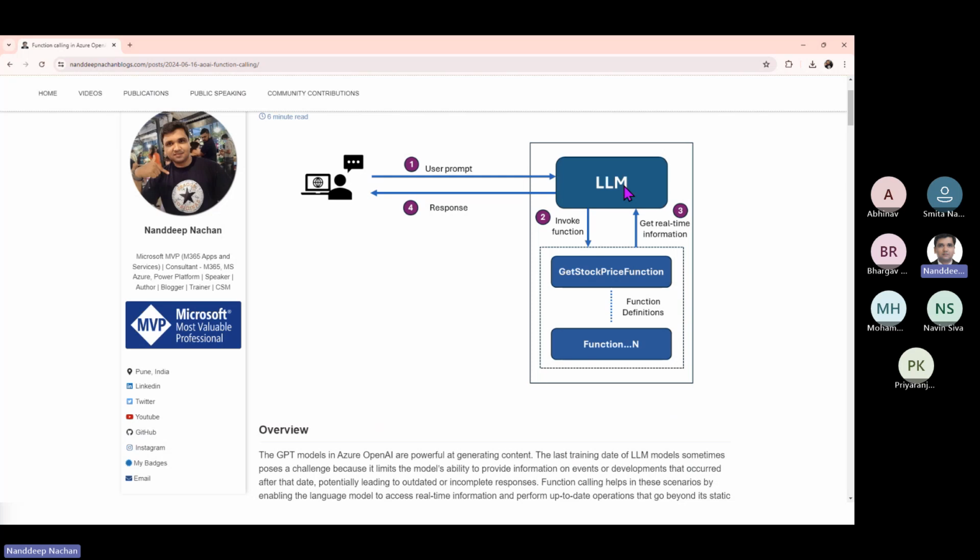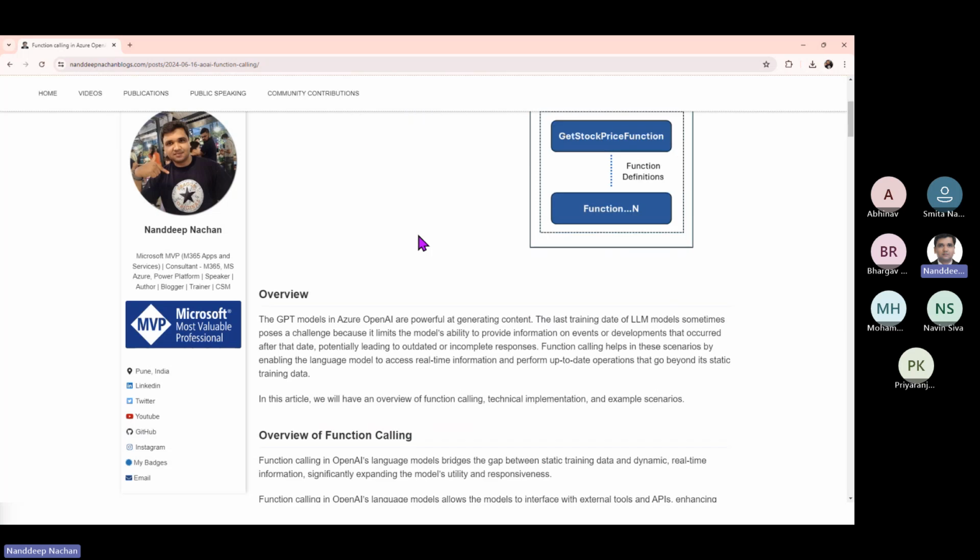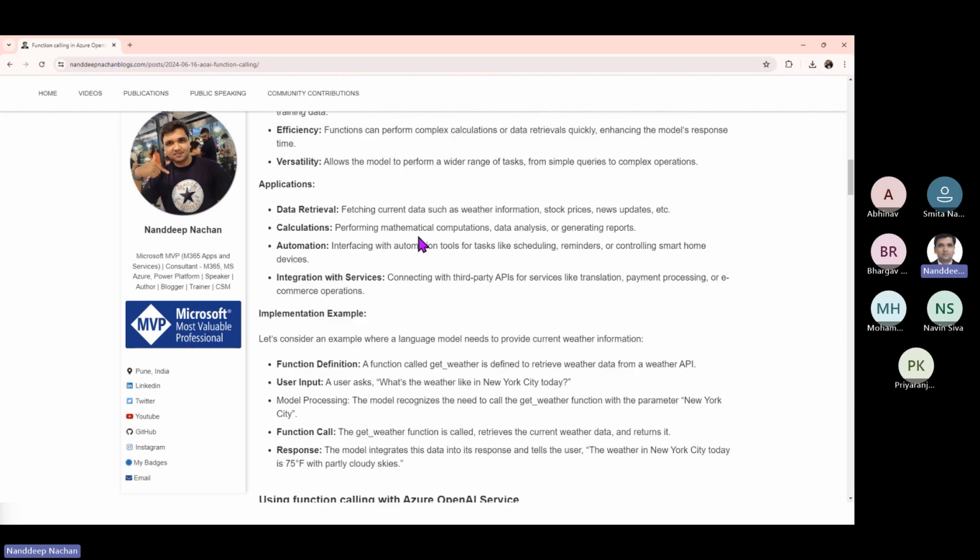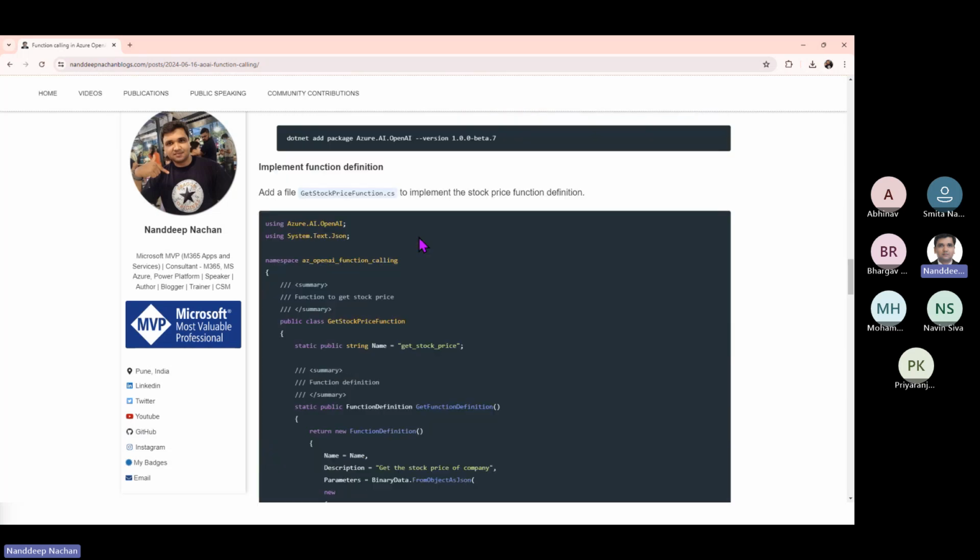It will again generate the response based on that, and it will pass the response back. Okay, so this is how it works. And then again, in this particular article, I have mentioned everything about what kind of DLLs and everything that you will have to add.